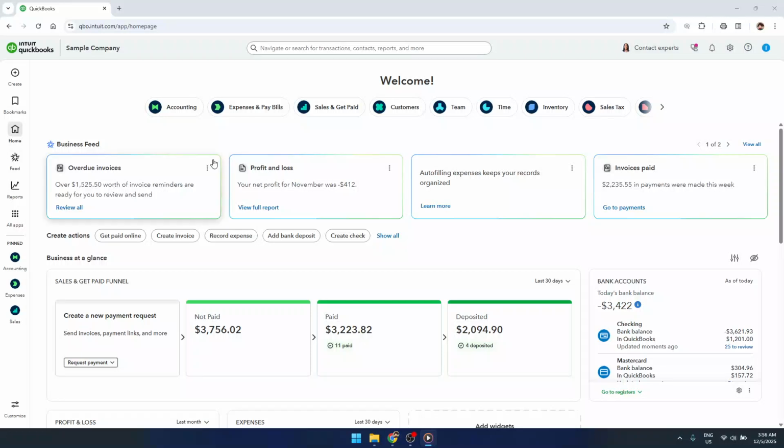In today's video, I'm going to teach you how to transfer funds between bank accounts in QuickBooks Online. By the end of this walkthrough, you'll know exactly how to record a transfer so your books stay accurate and up to date. Let's start at the very top of your QuickBooks Online dashboard.